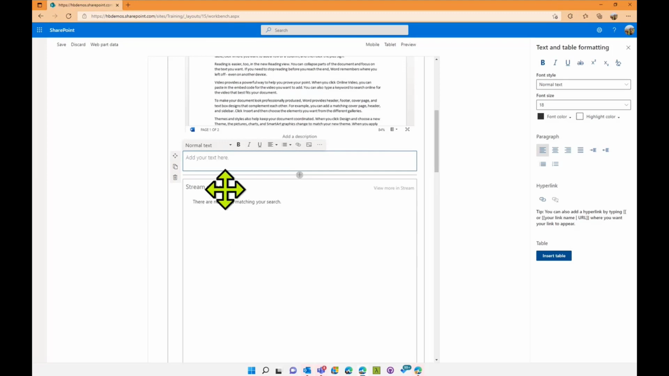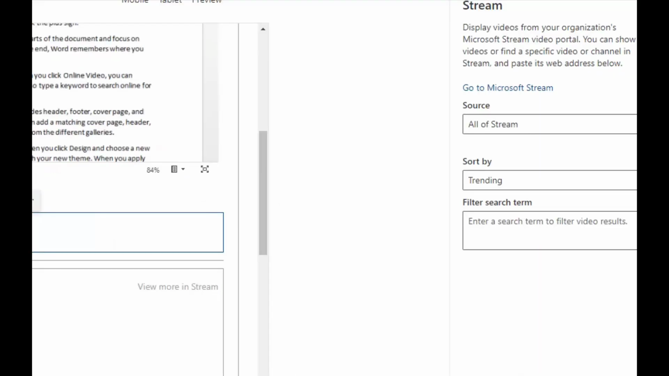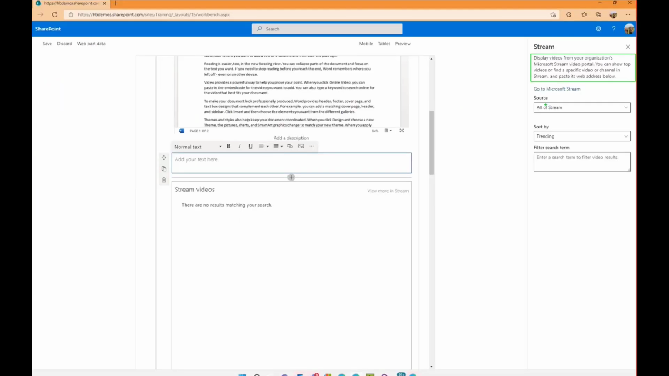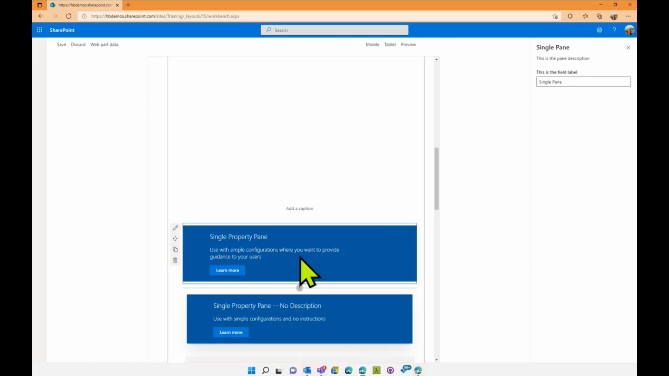And the stream video, I've noticed I always have to click a few times before I get it. Stream video, again, gives you some nice instructions at the top. This is what we're expected to do, because it might not be as intuitive for people how to use a stream video. And then it gives you some options, right? So the single property pane is actually very easy to do.